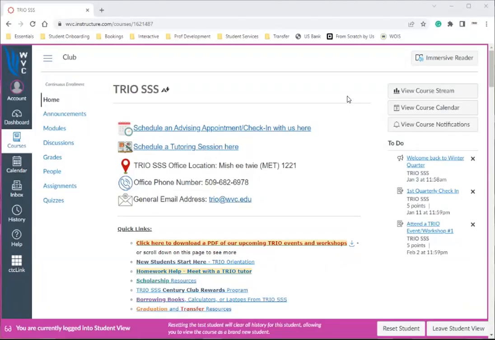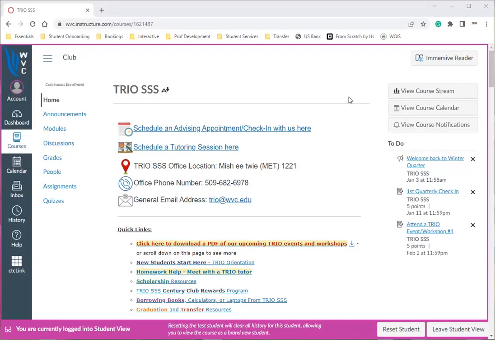We've set things up a little differently in an effort to make it as user-friendly as possible, but it can be a little different than some of your classes. So of course, if you navigate to the TRIO SSS homepage, which is how you got here, you should see something like this. The knee-jerk reaction is to go to modules. I know that's how a lot of your instructors organize classes. You can go through modules, but I recommend staying on the homepage, and I'll show you why.